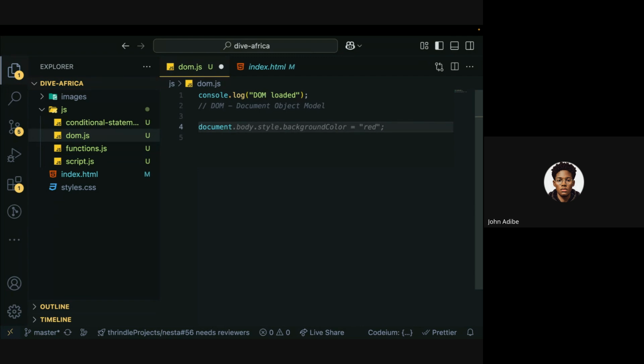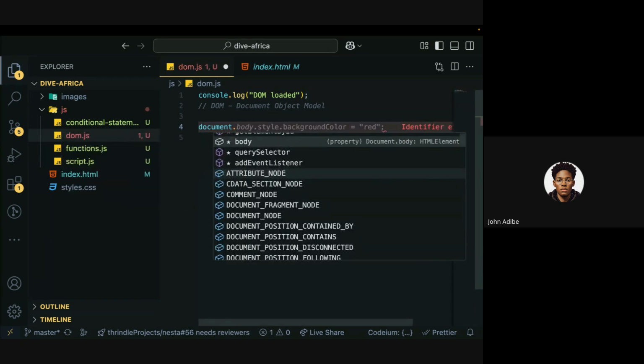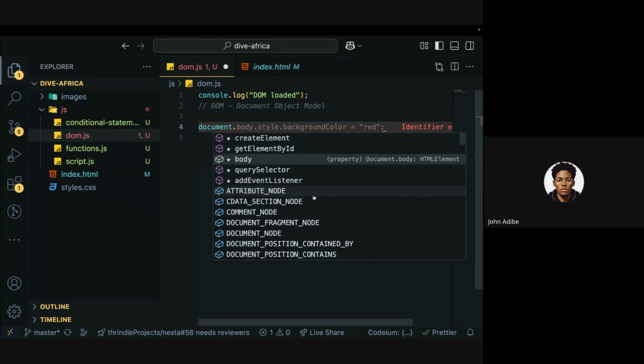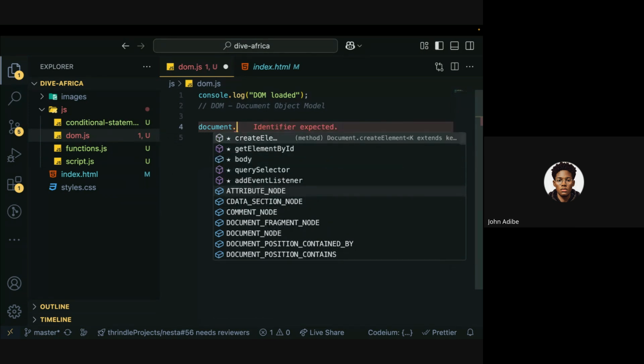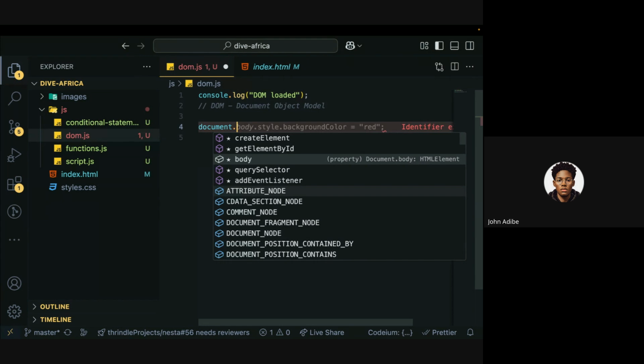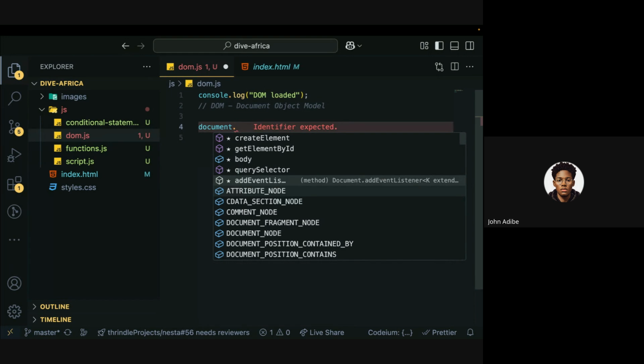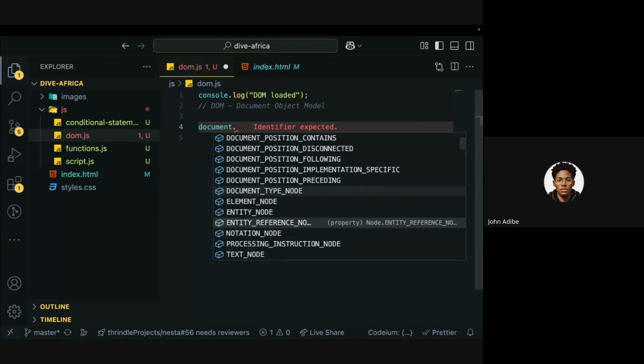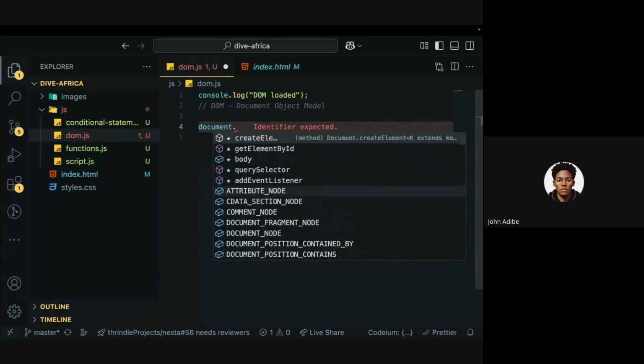Okay. So we have a lot of methods, right? We have a lot of methods. For you to see them, just click on dots, then Control space to get all this panel. You have document.createElement, document.getElementById, document.body, document.querySelector, document.addEventListener. We have many of them actually. There's a lot of things you can do with documents, right? But let's start with the basics.